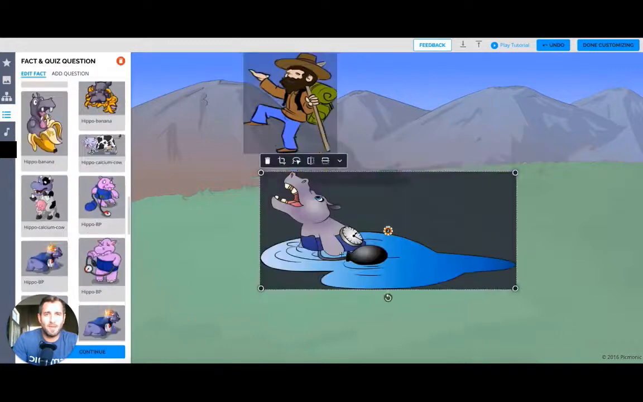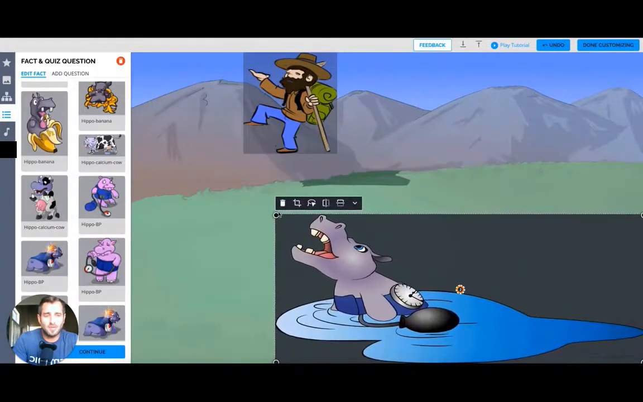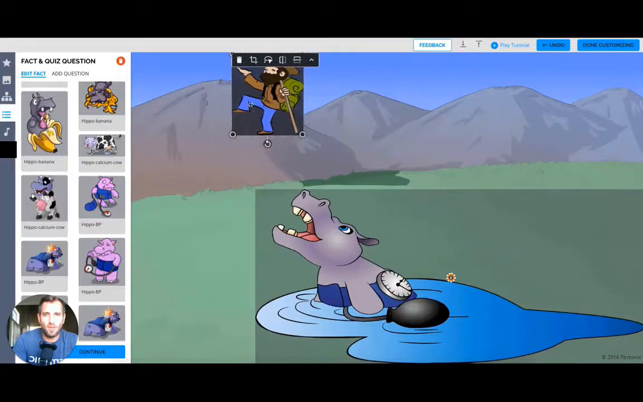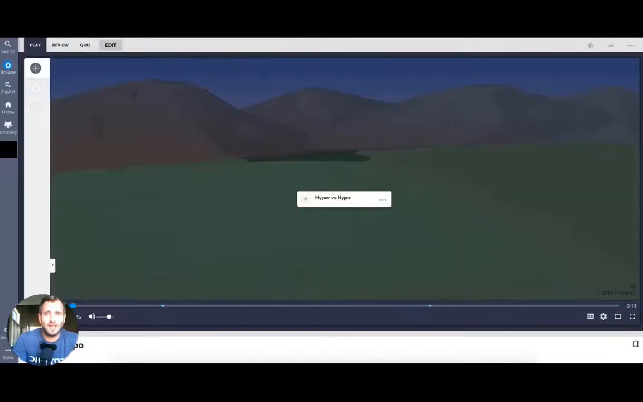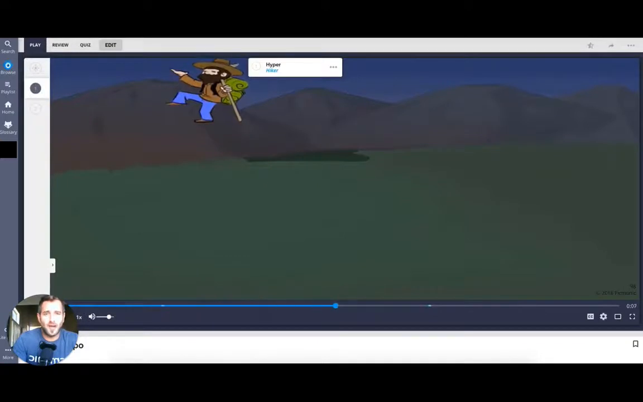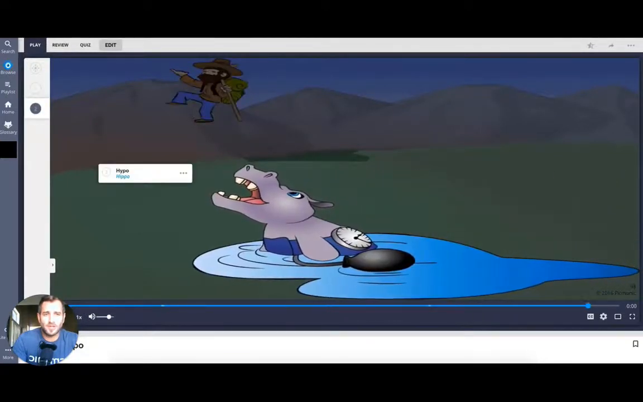Now I'm moving on to hypo. I pick the hippo. I do the same sort of process. I put it in the image wherever I want. I go ahead and add a definition, explanation, and then this plays, right? So this can actually play with an audio transcript that's narrated.